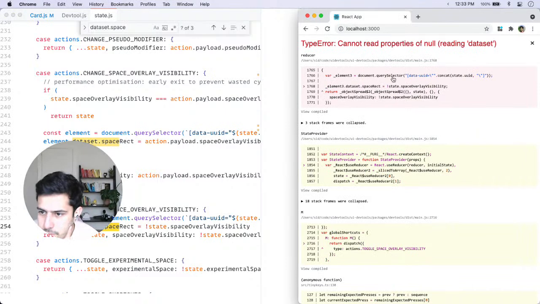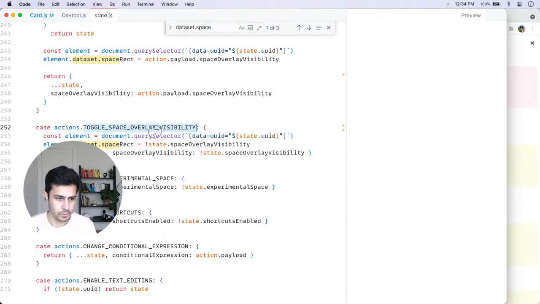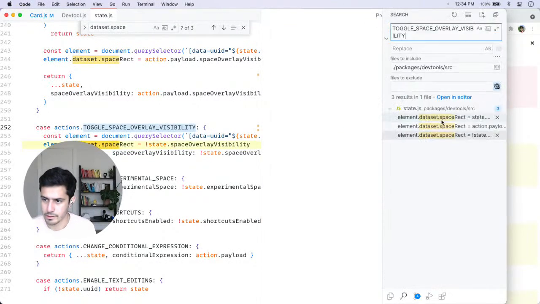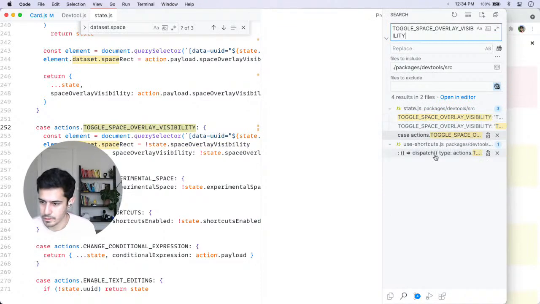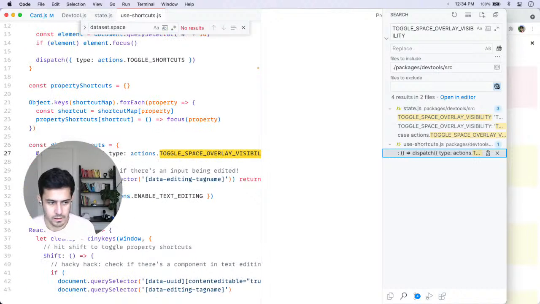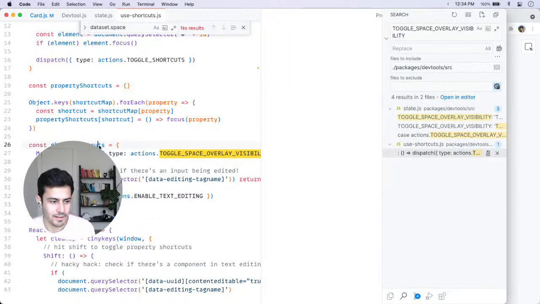Okay, this is not very readable. Concat space overlay visibility. It's probably this one. So who toggles overlay visibility? It's in shortcuts and it's in state. Yeah, if you press, oh, it's the global shortcut. Oh shit. Okay, this is bad.